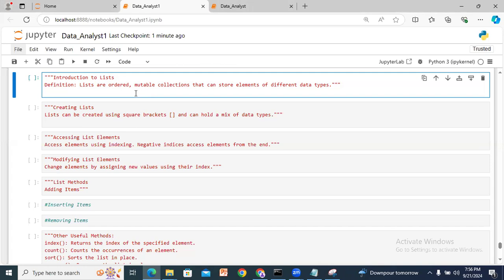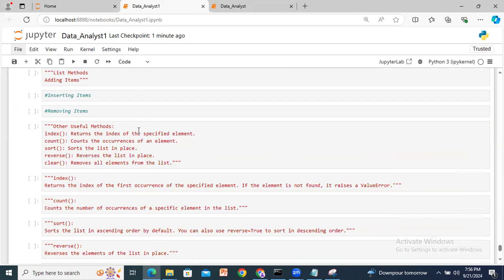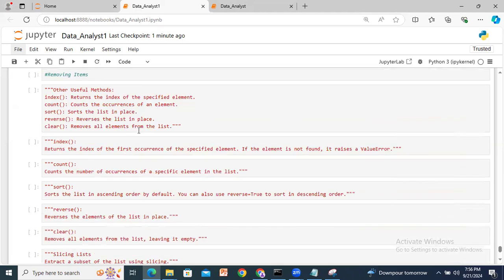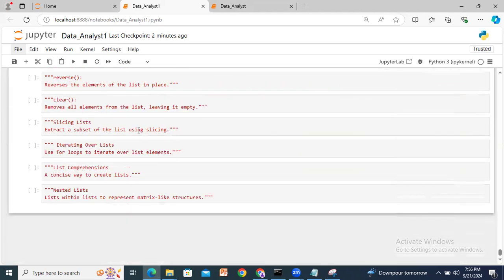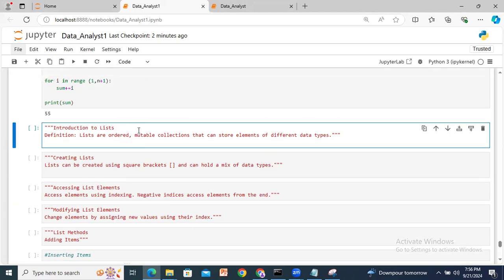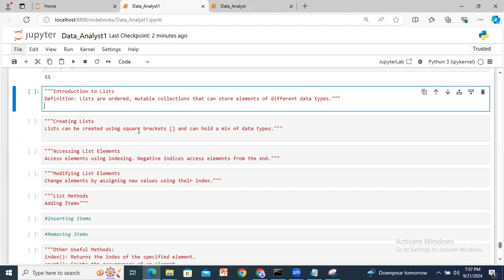So: introduction to lists, creating lists, accessing the list elements, modifying the list elements, list methods, inserting the items, removing the items, and other useful methods called index, count, sort, reverse, clear, and slicing the lists, iterating the lists, list comprehensions, and nested lists. These concepts we have to cover in this video.